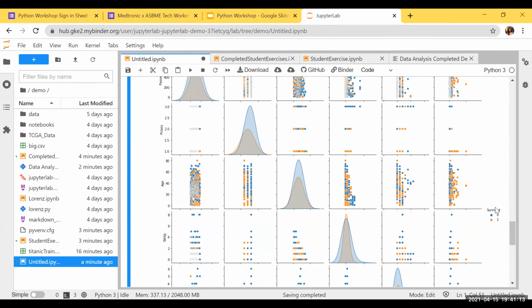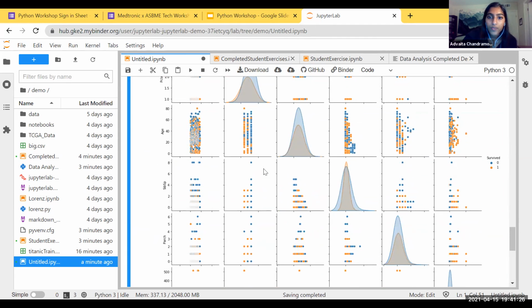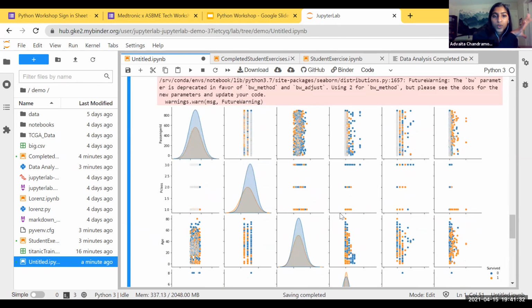So as we can see from this legend on the right-hand side, if the passengers didn't survive, it's blue. And if they survived, it's orange. So that helps us, that tells us pretty much when you compare any of these variables, if there's something that significantly predicts survival over something else. So we see a lot of blue in one section and a lot of orange in another section.